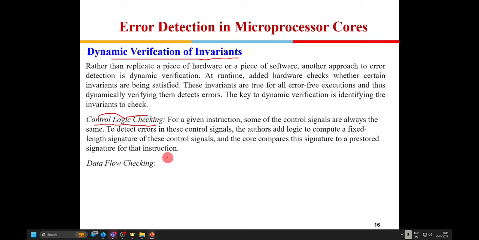So if you keep monitoring the logic, during the design stage you can create a signature, okay? And when the system is running, you again take a lot of these control logic words and create a signature, and you can do a match of that too, and you can say that, okay, something is wrong with the microprocessor. So that can be done.